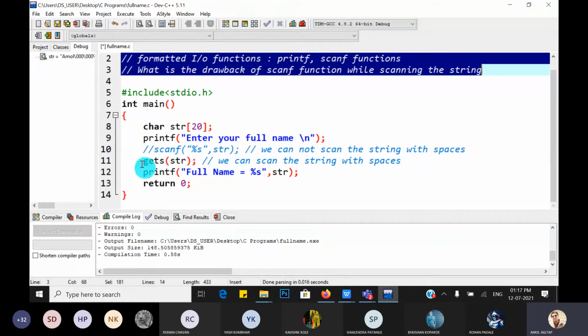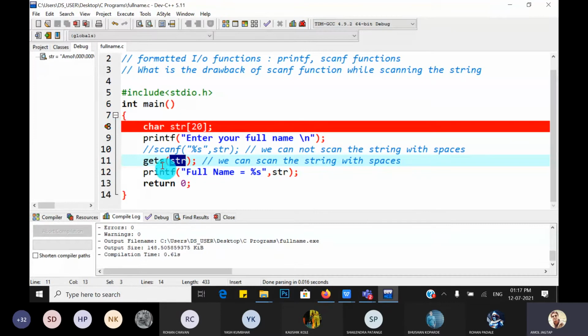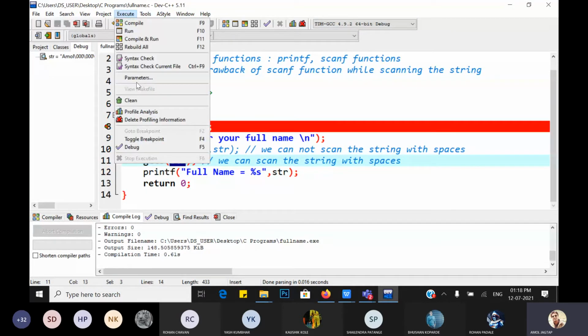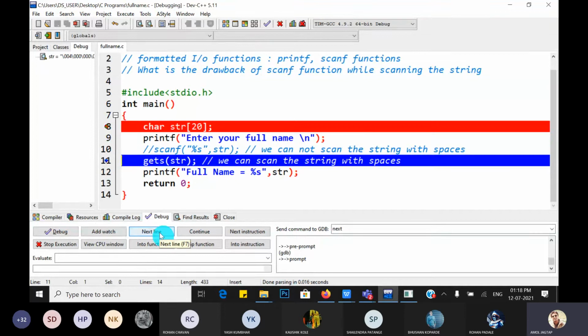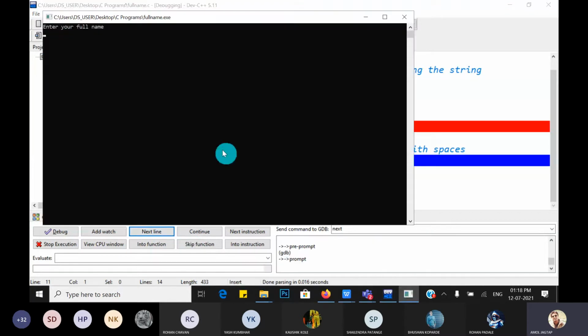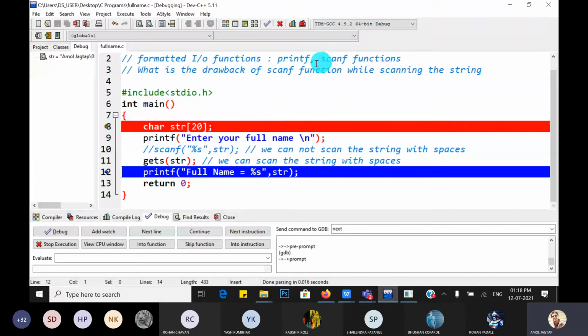So what is the meaning of that? Using gets, what happens? Gets scans the string, or I will just show you with debugging so it is clearer to you. So just click on the debug button. Then add str, the add watch is already there. Then next line. So go to the console and write, suppose, Amol space Jagtap. Press enter. So when you press the enter key, guys, check here str in the watch window. This is the debug watch window. So in the watch window, what is the stored string?